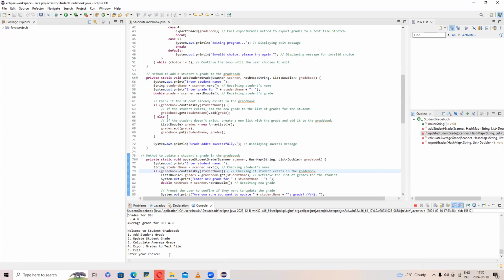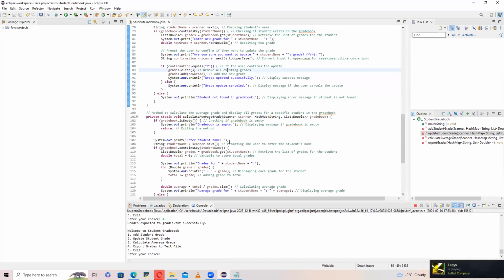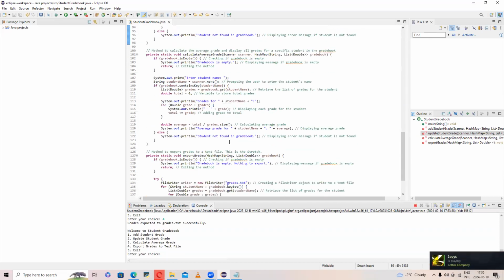Meanwhile, Aaron has two grades. Now we're going to export grades into the text file. Yeah, and it all appears to work correctly. Aaron has two grades, 70 and 80, and student 80 has only one grade. So that is pretty much all there is to it.